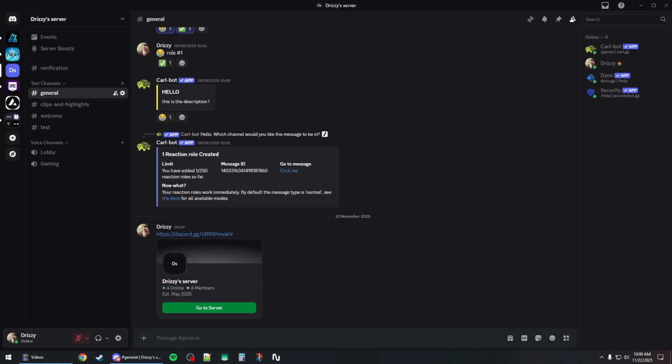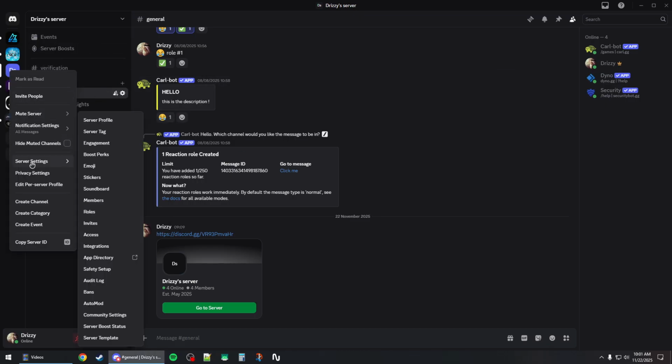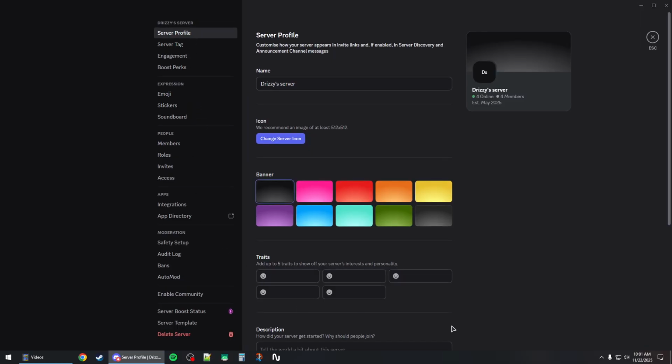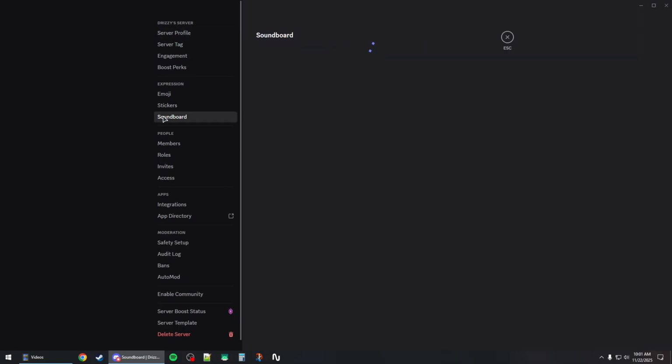How to add soundboard sound effects to your Discord server. First, you want to open up Discord and go to your Discord server. Now, right click on your server and click on server settings. And from the left side, you want to navigate to Soundboard.